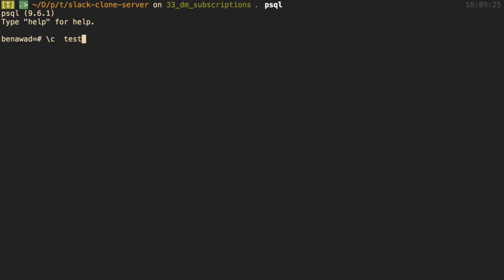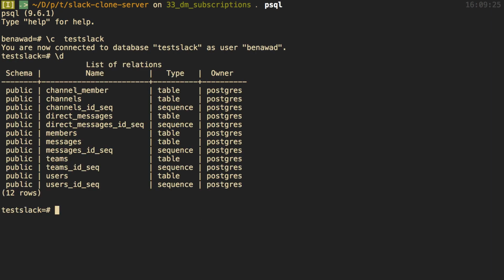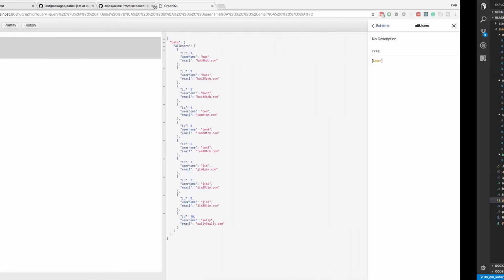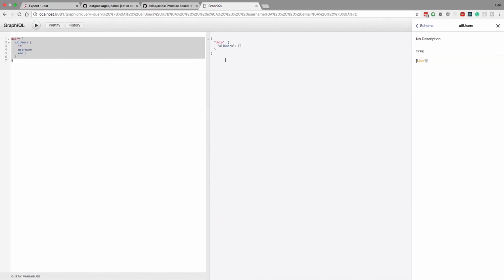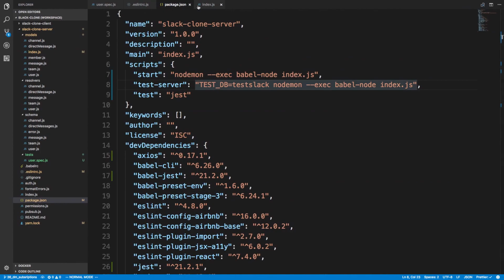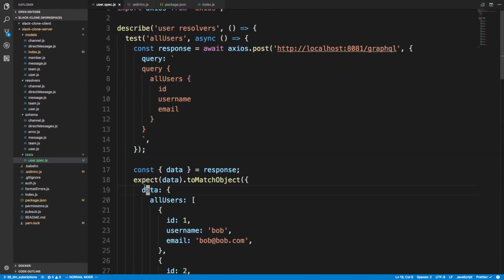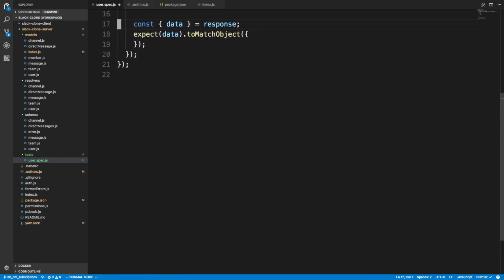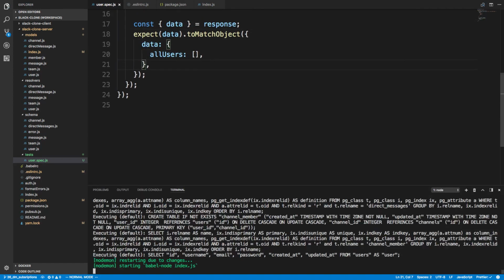So if we describe this now, cool, we see all the tables that we would expect. Now when we're connecting this and running the tests, we should get no users back. So we can change our tests over here, user.spec. We expect no users now. So that's what we expect to get back.